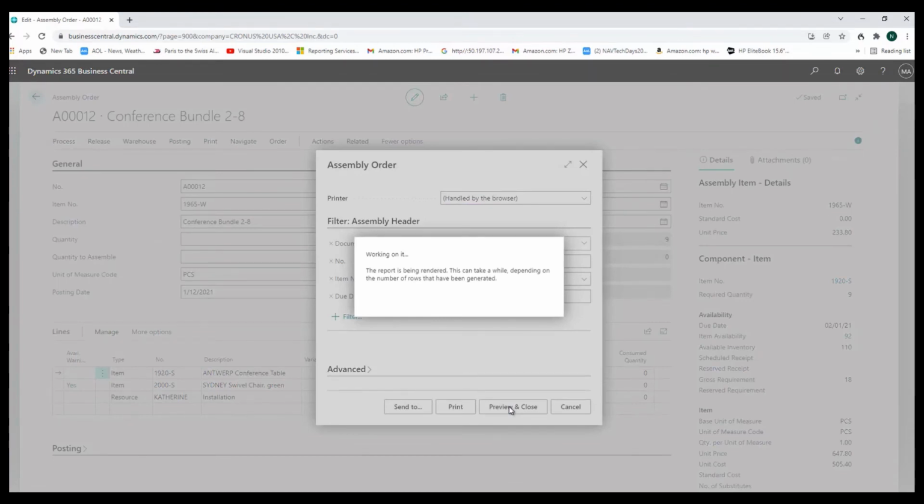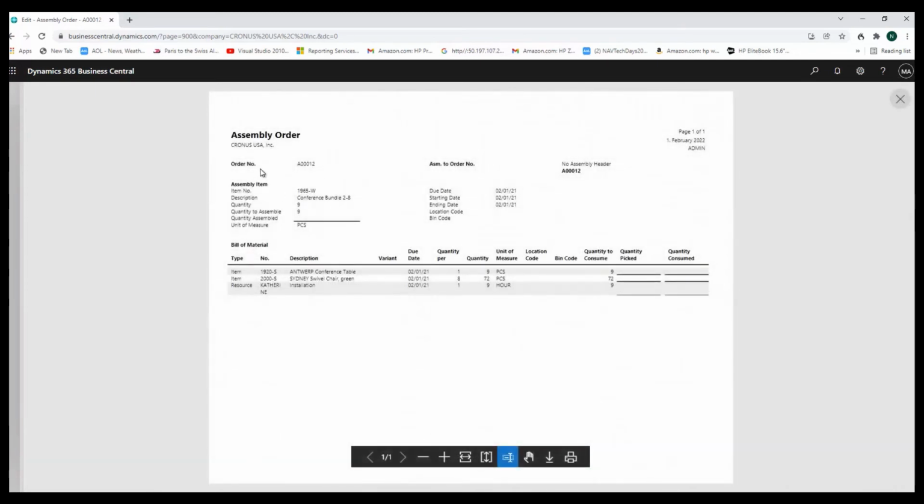But this creates basically a production order for me. And so I can send this out to the floor for production. As I say, you're going to produce a 1965W conference bundle, and you're going to produce 9 of them. And the items that are involved here are the Antwerp conference table, a quantity of 1, and then these Sydney swivel chairs in green, and there are 8 per unit. So I'm going to use 9 and 72 of these.